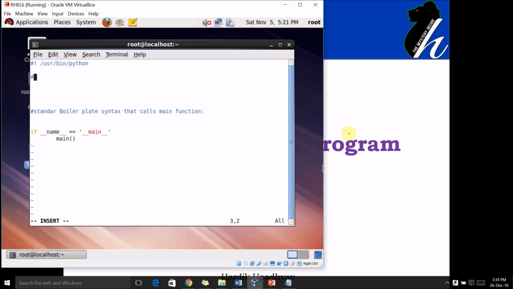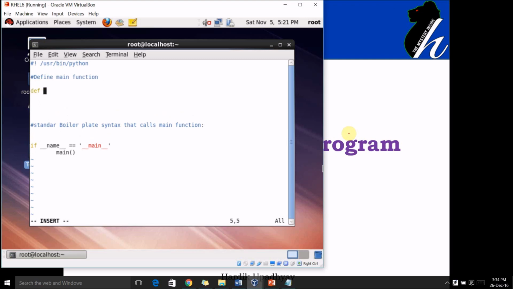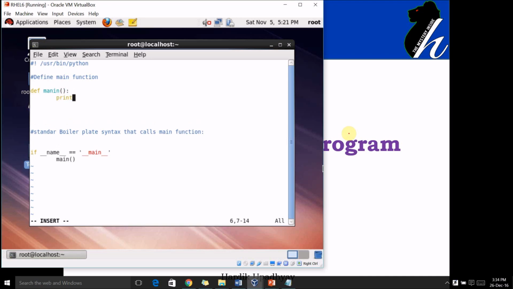So hash is useful to comment out the code. Define main function: def main and colon, tab, print hello world. Done. If you observe over here, I have put in some space. That particular concept is known as indentation.